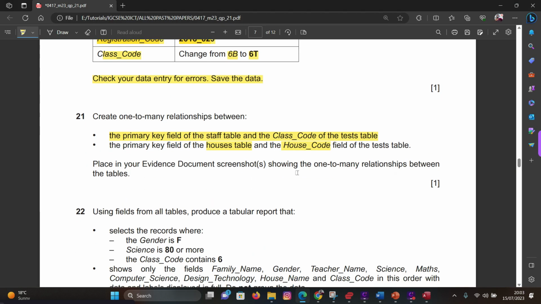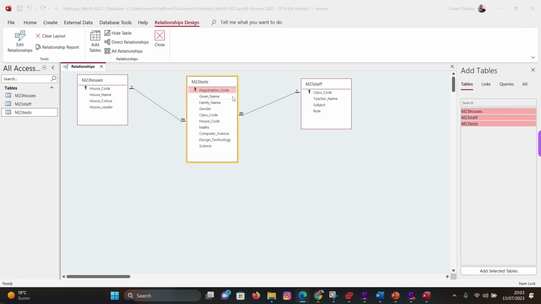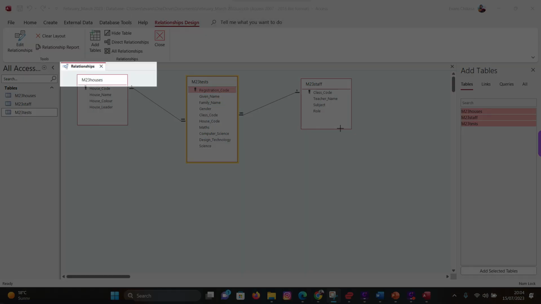Place in your evidence document, okay, screenshot showing the one-to-one relationship between the two tables. Now guys, you can get a screenshot of this window, you know, just come here, get a snipping tool, and just get this one.